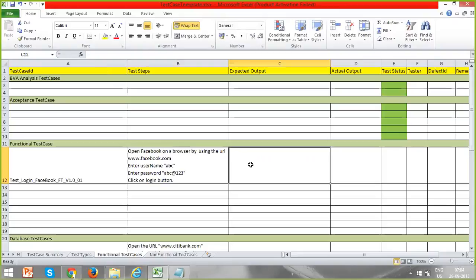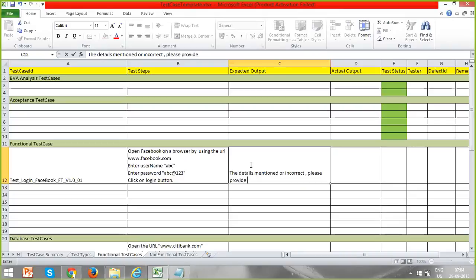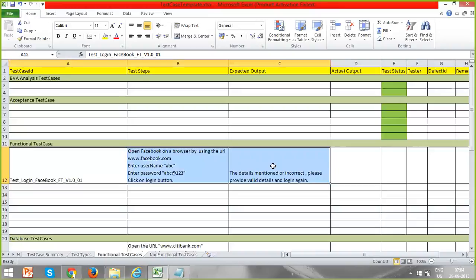And what is the expected output? What are you expecting now? If I give you invalid details, the expected output will be: details mentioned are incorrect. Please provide valid details and log in again. Such kind of message. The message might be different, but similar to this, you will be getting a message giving information to the user. Invalid data or some kind of message.